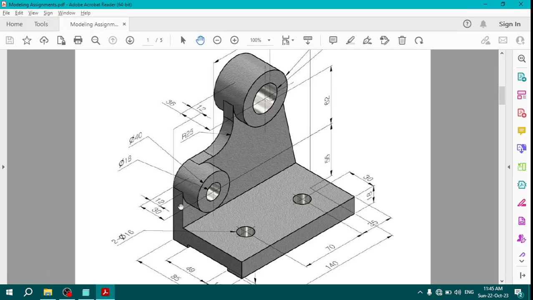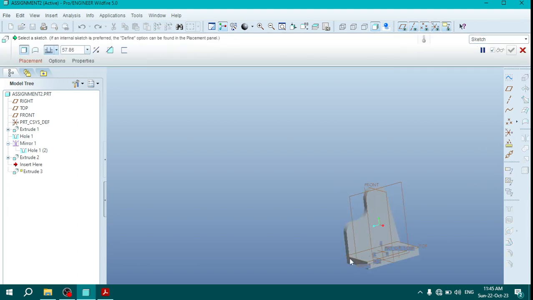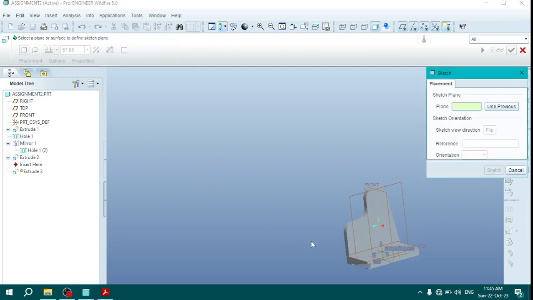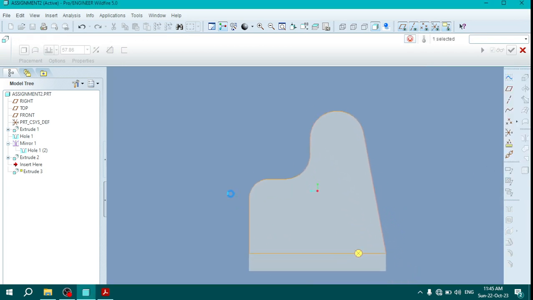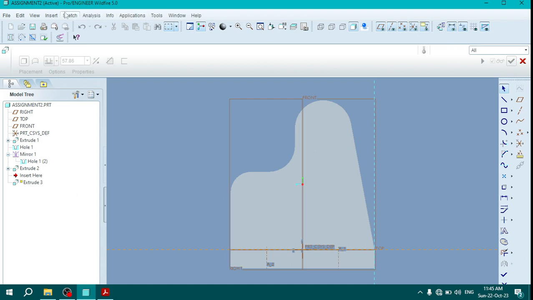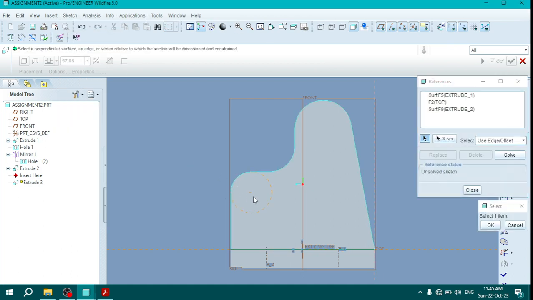Next, we want to create this circle here. To create this circle, we can again use the extrude tool. So the outer diameter is 40 and inner diameter is 18. Select extrude, select placement, define, select this plane and select sketch. Go to sketch, go to references, select this circle here. It will automatically locate the center point of the circle.